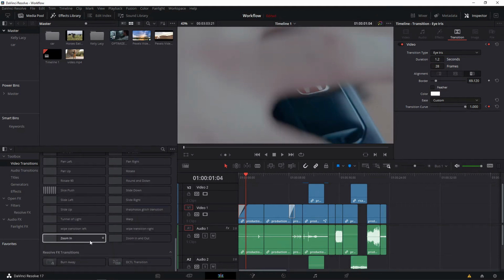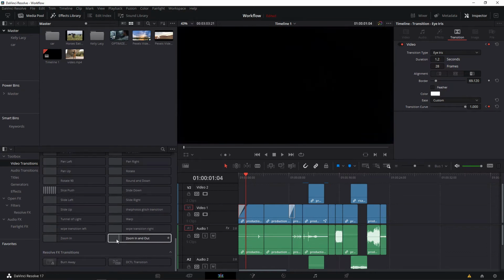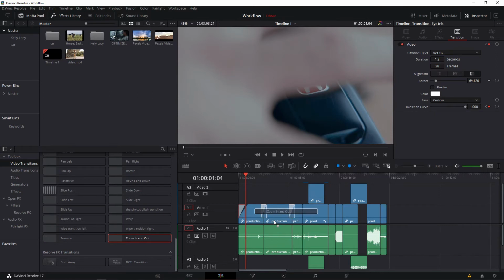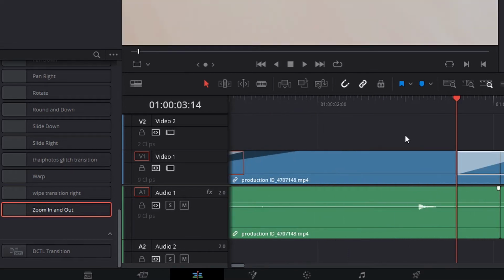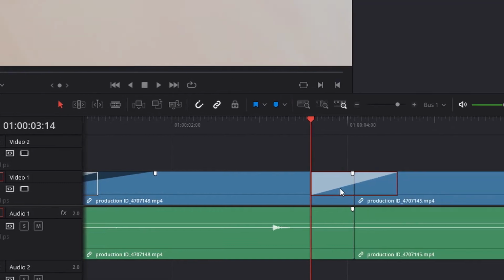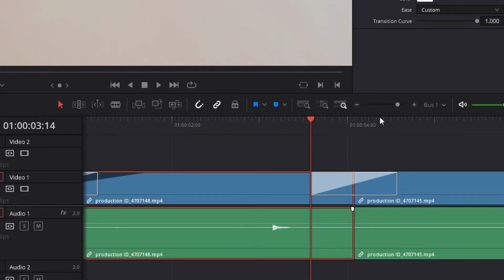So if you see here, this is the zoom in and zoom out transition, which is really cliche inside the editing world. In order to use this transition inside your video edit, just drag and drop it between these two clips, or between any two clips that you want to add this transition to. But the one thing you have to note is that in this transition, I have applied it to the left side of the clip and the right side of the new clip.